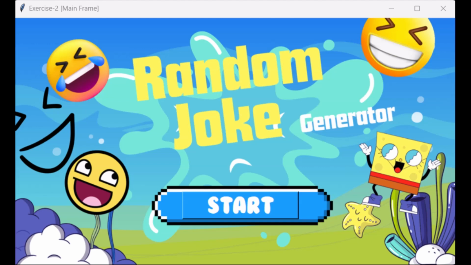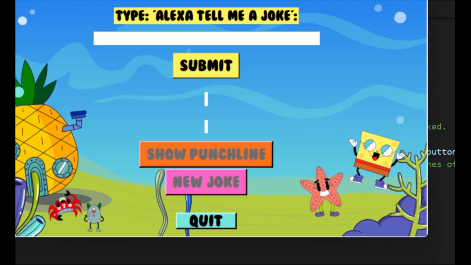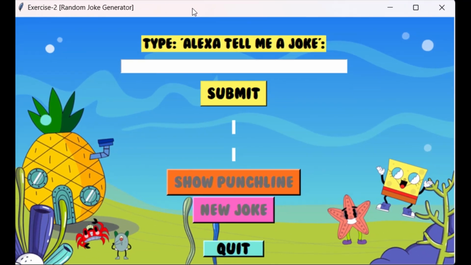Here is the exercise number 2 GUI app. So here you can see the main frame with a start button, which directly goes to the joke generator page. So here you can see the prompt, Alexa tell me a joke, and an entry field.